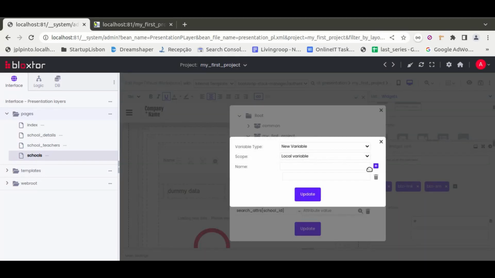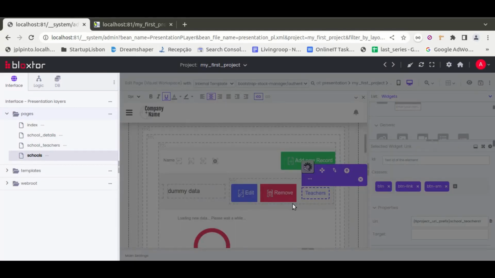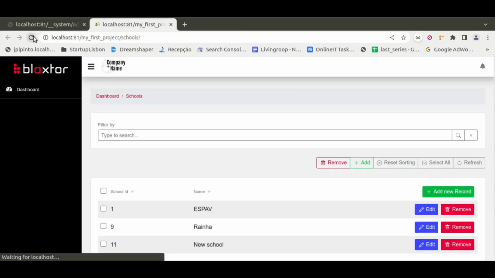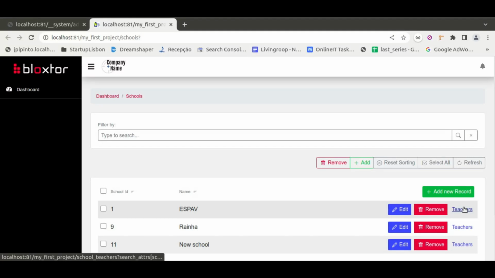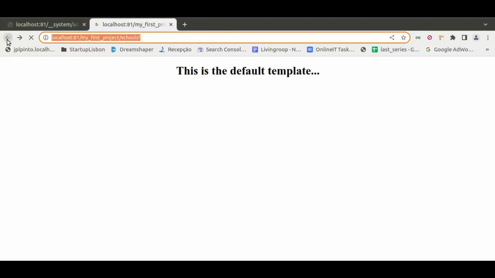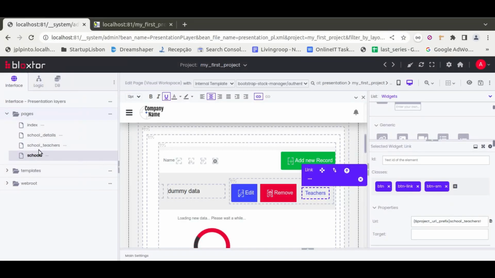Because we are in a list, we always need to put the IDX attribute, and then here we put the corresponding attribute name, which is the school ID that we want to put. And we update. Okay, and we save this. We are ready to preview the page. So now by clicking on teachers, here I see school teachers 1. If I go back and click on this one, I see the school ID equal to 9. Okay, perfect. So now let's edit the school teachers page.